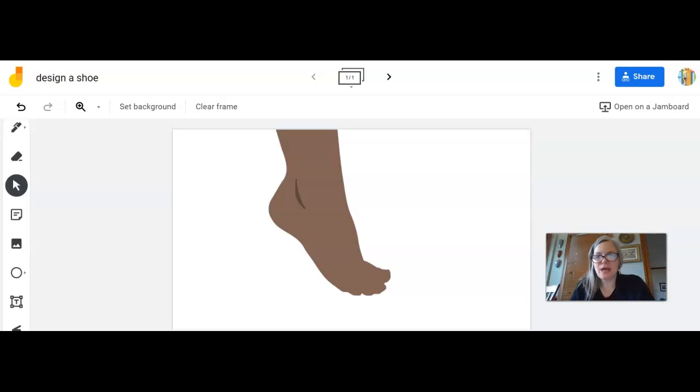Today we're going to do something fun. Let's imagine that you work for a shoe company and you're a shoe designer. And today you're going to design a shoe. It could be a dressy shoe. It could be a sports shoe. It could be a sandal. So the type of shoe is up to you.